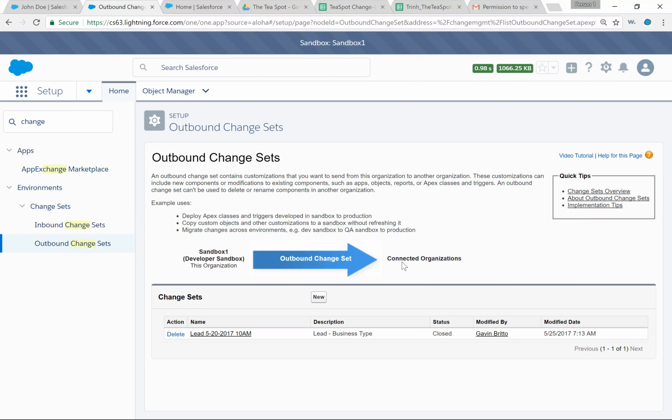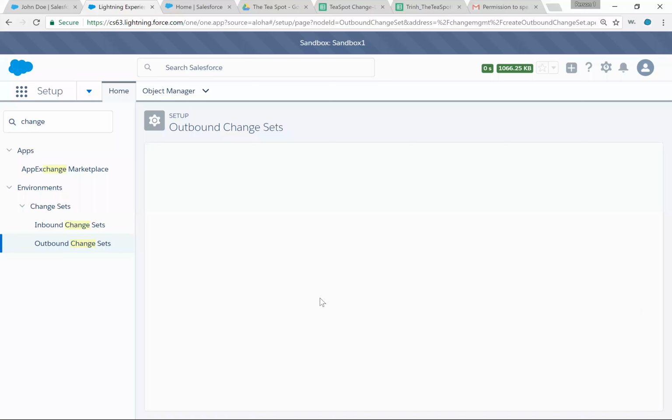And at that point, you can send an outbound change set from production to Sandbox, and then that would qualify as an inbound change set to the Sandbox. Okay. So anything that you push from production to Sandbox, you will find in your inbound change sets. Does that make sense? Mm-hmm. Okay. All right. So let's go ahead and create a new change set.